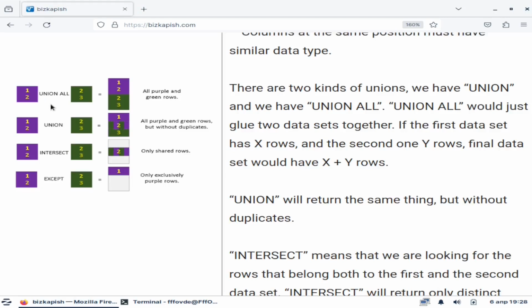First, we have union all. So if this is one dataset, this is a second dataset, union all will glue them together into one big dataset, which will have all of the rows from this purple and from this green dataset. But if we use union without all, in this case, we would get the same rows, but without duplicates.